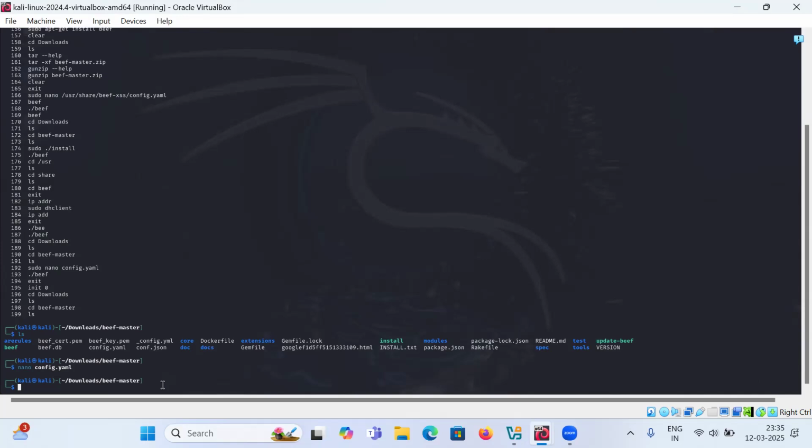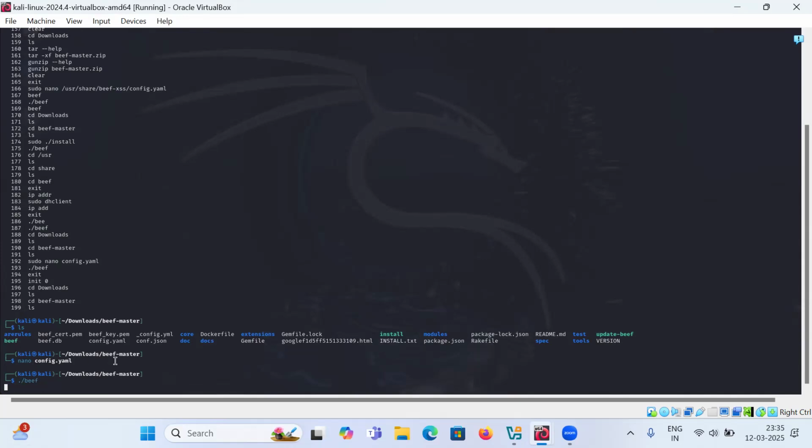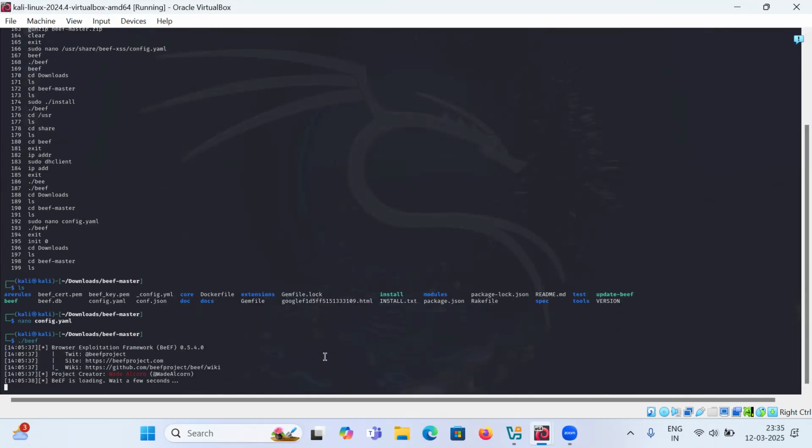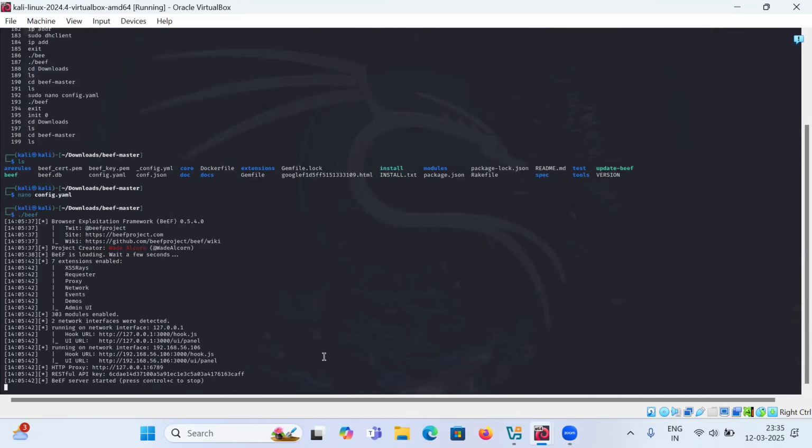And now if you go to the same folder, here is the script to launch BeEF. So use this command. This will first generate a URL with your IP address. On my machine the IP is 192.168.56.106 colon 3000 slash ui slash panel. So we need to navigate to this address. Just right click it and open link.